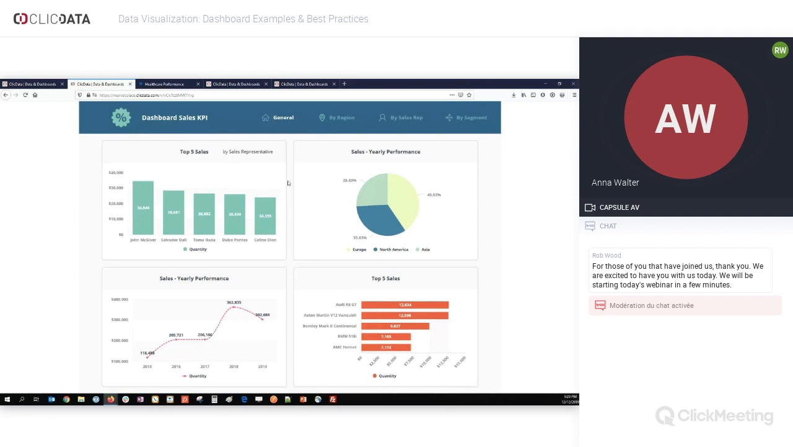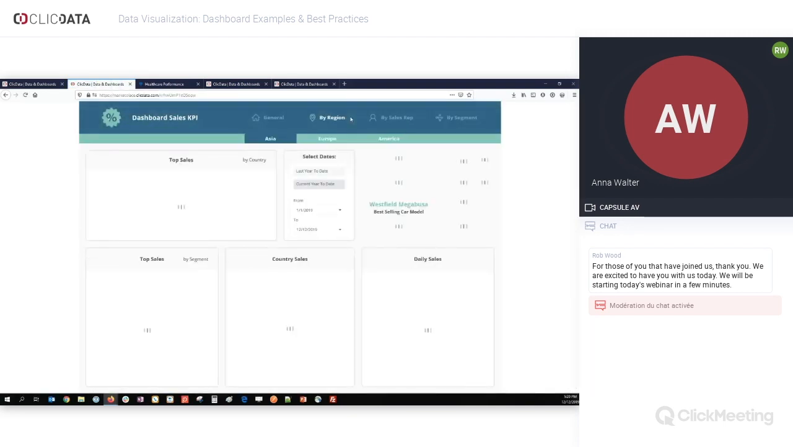If you want to switch to another view, we can actually just click on the button here, and please have a look at the URL here. It's going to change because we're actually going to another dashboard.